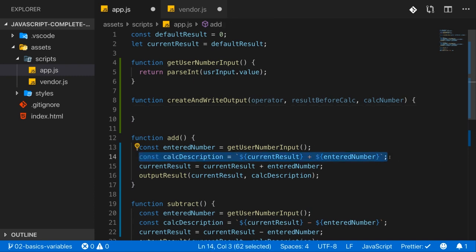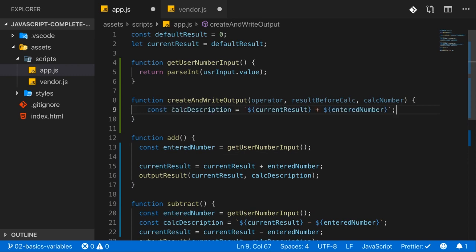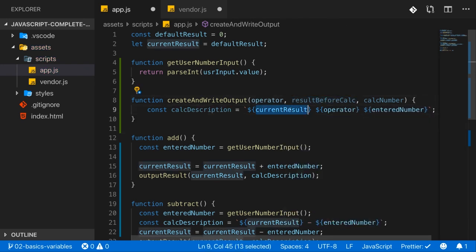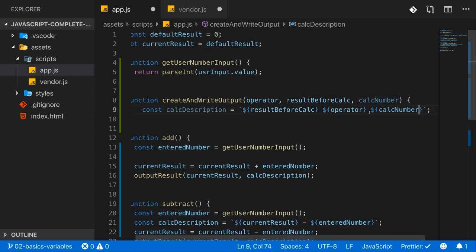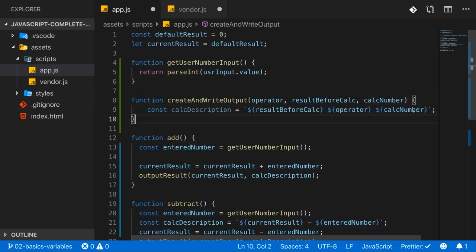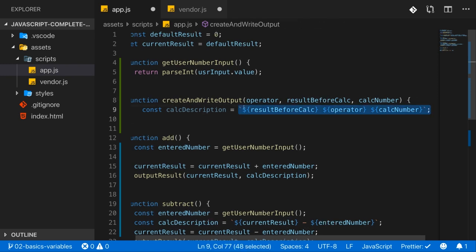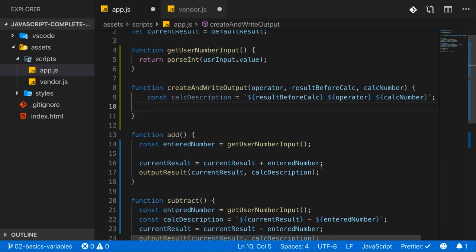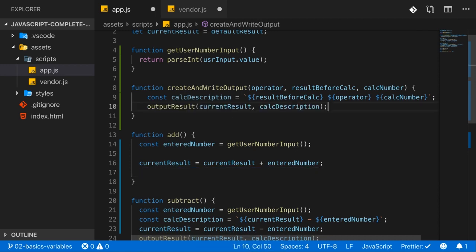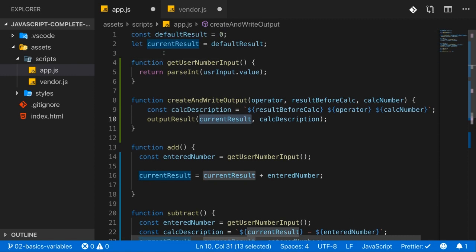And then I can grab this calc description and create it here. Now the operator is also dynamic, so I'll also embed this and use my operator. And I have my result before calculation and the calc number. These are the 3 pieces which I combine together into one text. So that's text here. It's not a mathematical equation which is executed by JavaScript. It's just some output text which I'm generating here. And thereafter, I'll call output result here. I can refer to the current result because that's a global variable which gets changed. And my calc description, well, that's this constant.